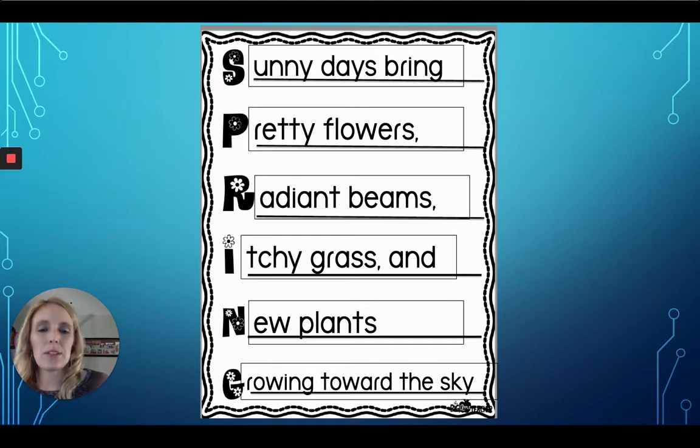So each of those sentences is somehow connected to spring. I'm describing something about what it feels like or looks like. You could do what it sounds like. Using those five senses is a really good way to help poetry come to life.